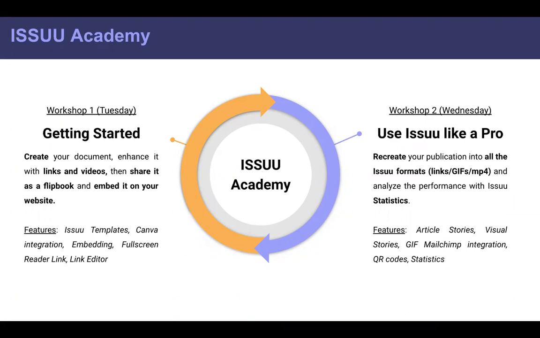Tomorrow, we will be talking more about how to use Issuu like a pro. So more advanced options of how to share your content. So it is the PDF that you upload on Issuu, and then you can also recreate it into other formats. So not just the flipbook, but you can recreate it into smaller individual pieces of article stories. You can recreate it into visual stories, into a GIF. So we have this integration also with MailChimp, and we also have QR codes. So this is something that we will be covering tomorrow.